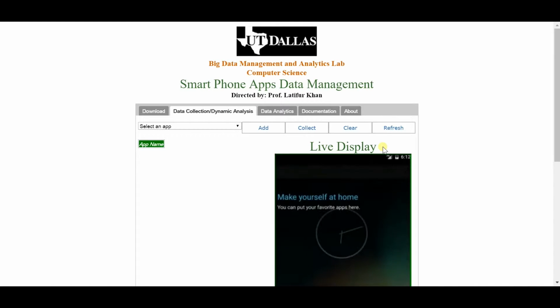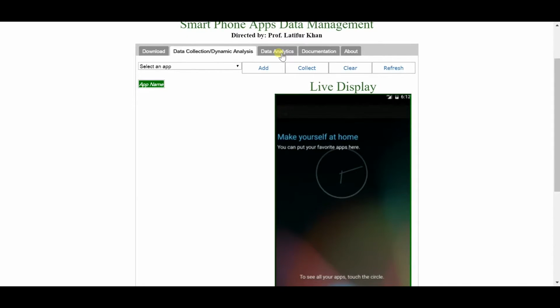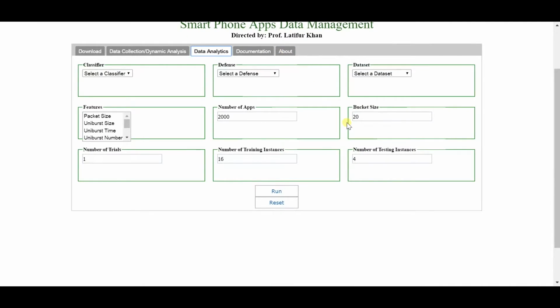Alright, so when you first access the website, this is what loads. There's a series of tabs that contain everything about the project. The tab that loads is the Dynamic Analysis tab, which is phase 1 of the project. The Data Analytics tab will cover phase 2 of the project. There's these two other tabs at the end.